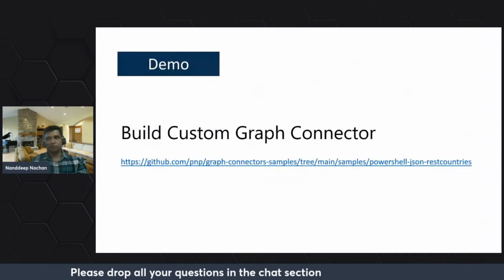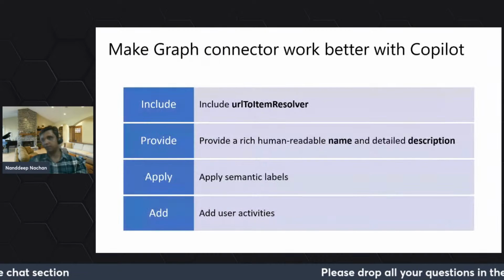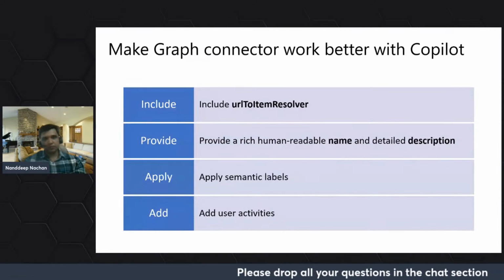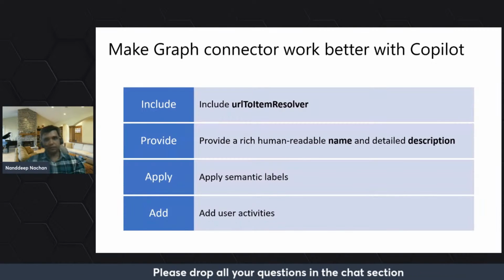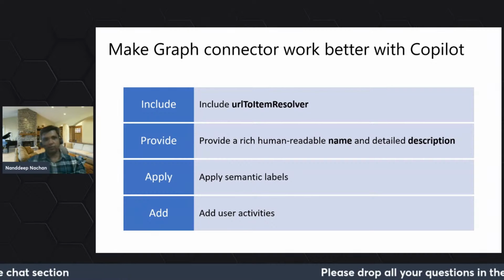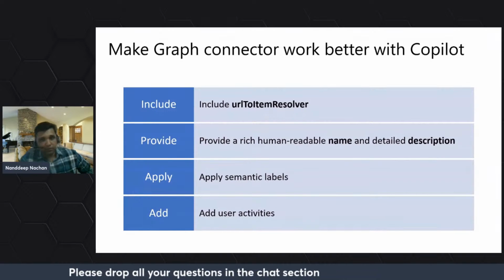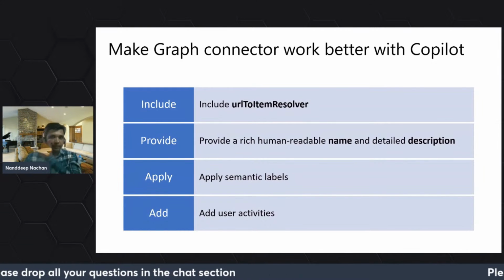That was a quick demo of how we can build our first Microsoft Graph connector using PowerShell. But PowerShell is not the only option; you can use other options as well. Whenever you are creating a graph connector, just ensure that it works well with Copilot. There are a few things you should do, like including the URL to item resolver in your connector's activity settings, and then Copilot will become aware when users share URLs to your content with one another.